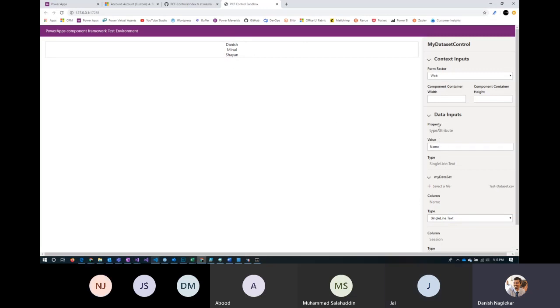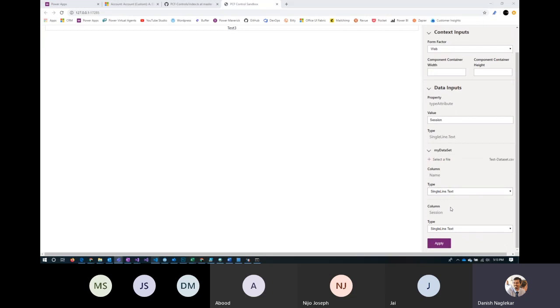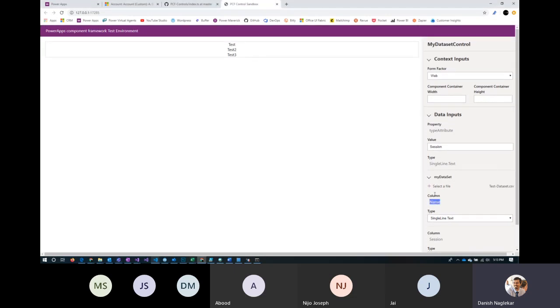What we are going to do here is capture a property, and the property is nothing but the name of the column. So type attribute is the name of the column. In this case I gave name, but if I give session, then it's going to show me the session data. That's what we are going to do today. We will have multiple columns, and depending on the name of the column you provide, the data would be shown from just one column. I want to keep it very simple.